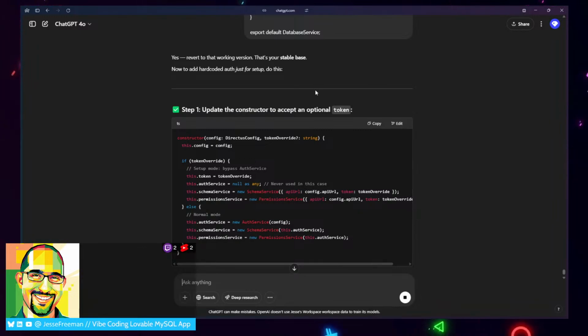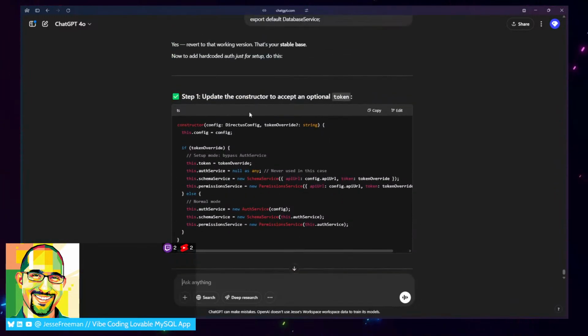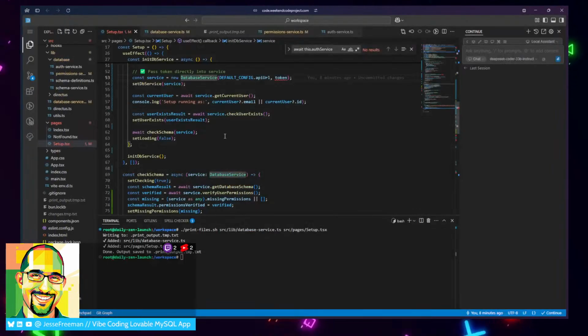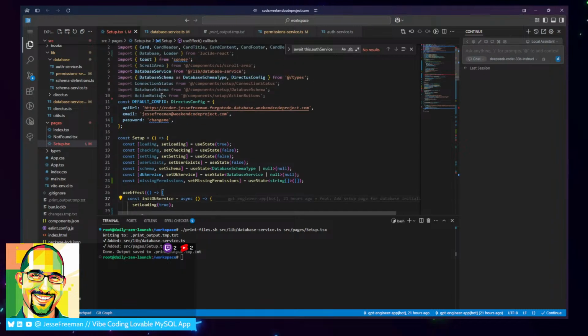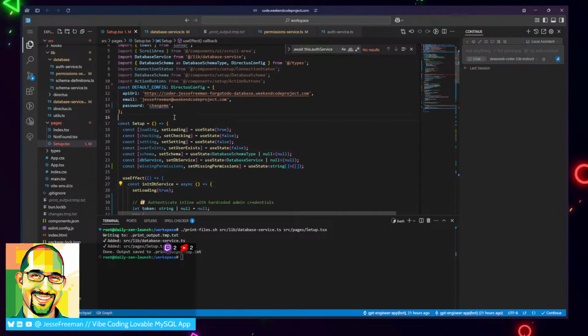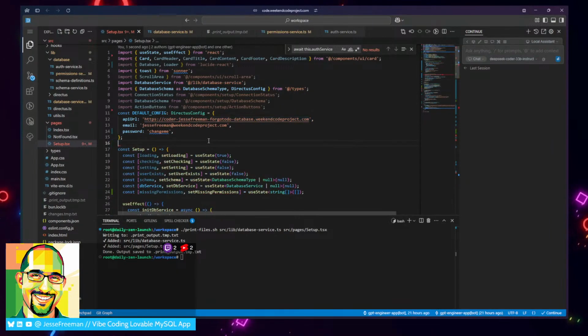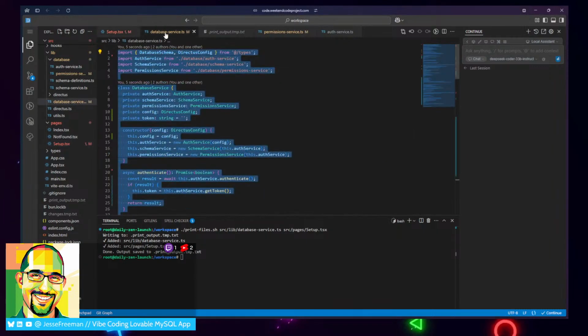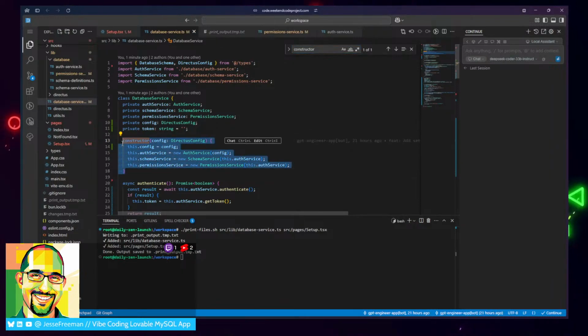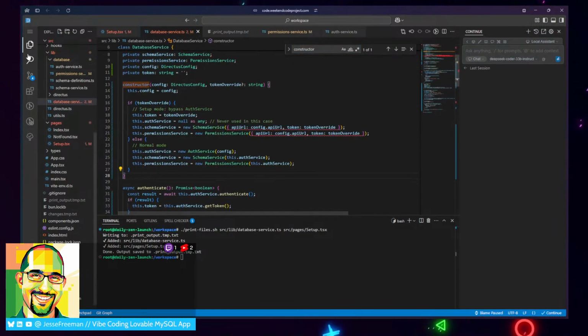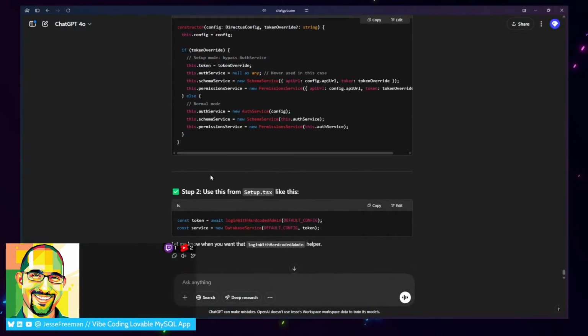Update the constructor to accept an optional token. All right, so now in the constructor, where's the constructor? There's no, oh wait, here we go. There should only be one constructor. All right, and now use this in the setup like this.